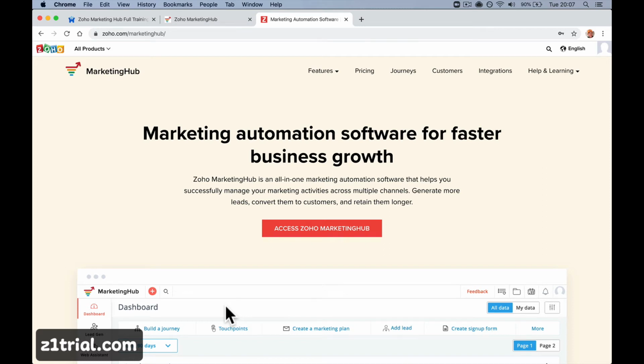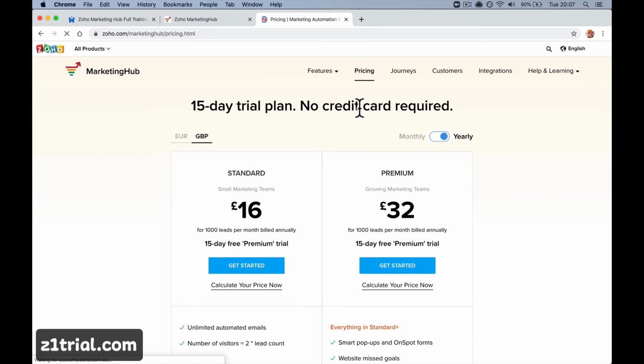Right, so let's start. I always like to start with pricing because there's not much point in you carrying on if it's too pricey for you or you're expecting it for free.